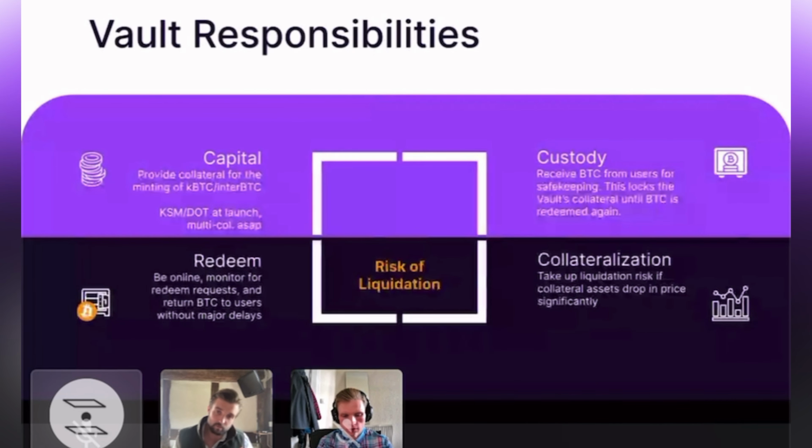If you don't manage these two bottom things and your collateralization rate goes below 110% and you don't redeem within 24 hours, you'll be automatically liquidated. So these are the risks that you take up as a vault.